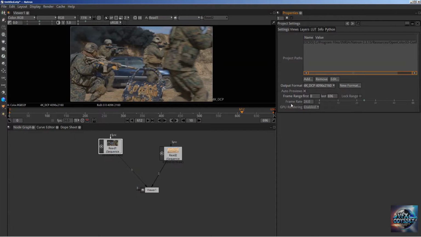The second bit is going to be the frame rate. The frame rate is very important because that depends on the region for which you're delivering. Now, if it's 25, it's 24, 29 point something, this is important. And this is not set automatically. For example, frame range first, 0 and last, 696, I didn't set this one up. I didn't put this manually.